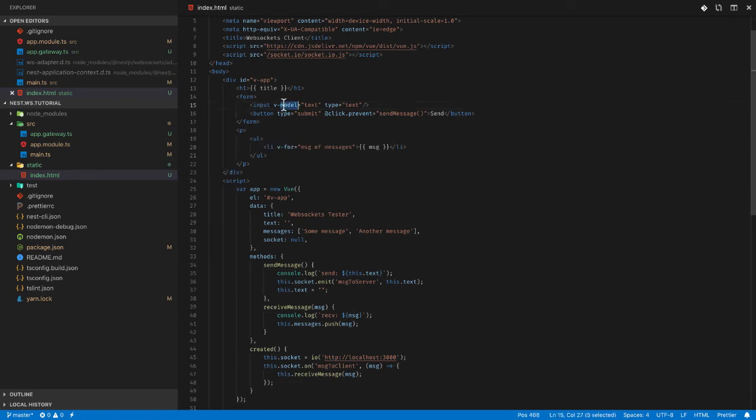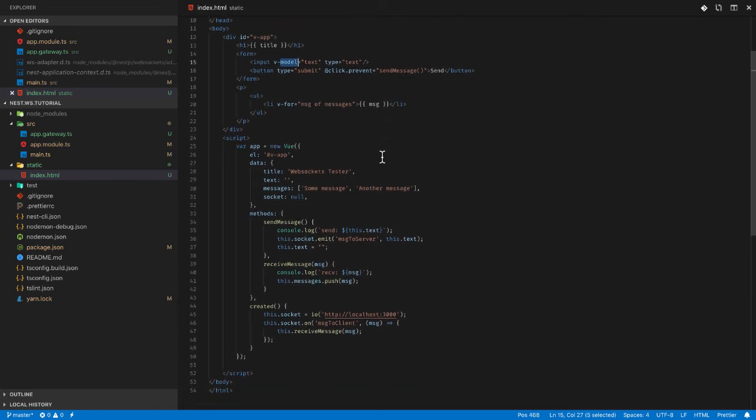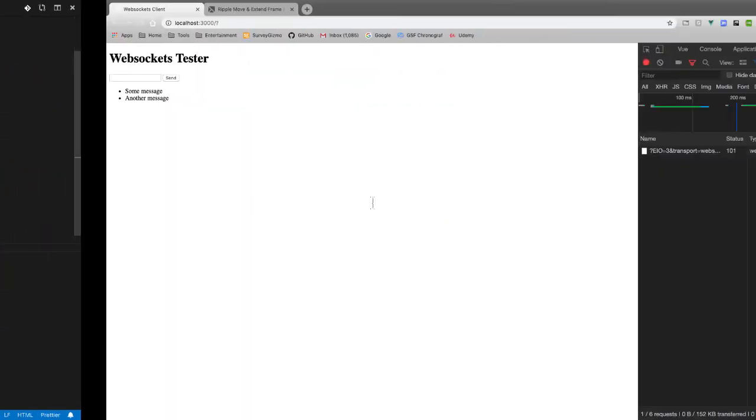When we send a message, we just type it here in the input. The input is two-way bound to this text variable in our data object. Whenever we submit it, it runs sendMessage, which uses our socket reference to emit a message to server, and we pass this.text as the payload. We then just clear out that input. So let's see this in action.